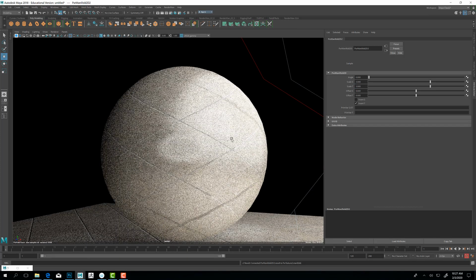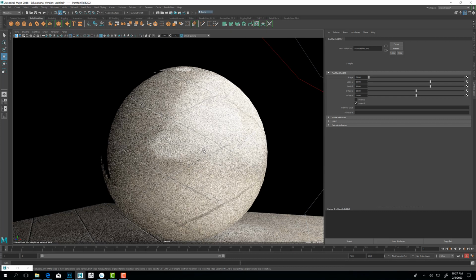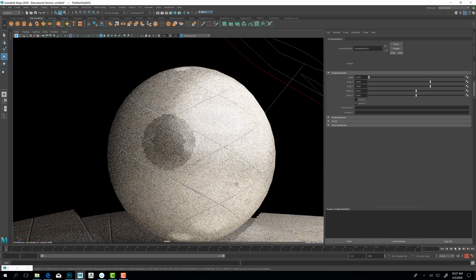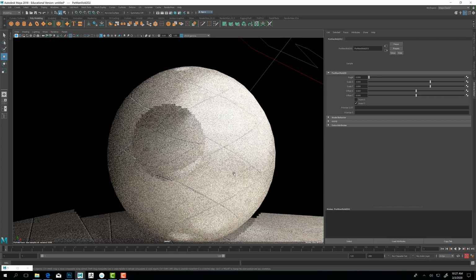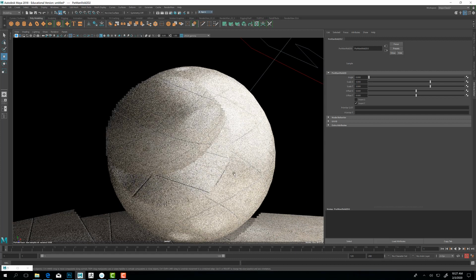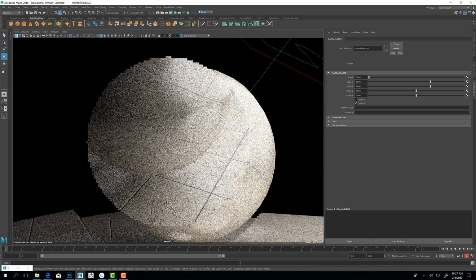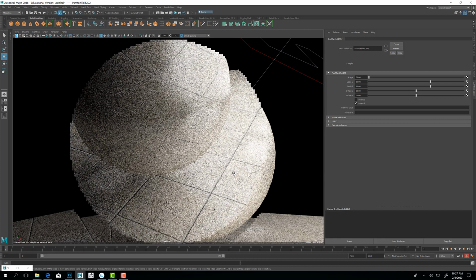Okay, there we go. We're getting some of that. See that white area right there? We're getting that kind of highlight. So that's looking kind of nice. Let's look down at the floor. So there we go.